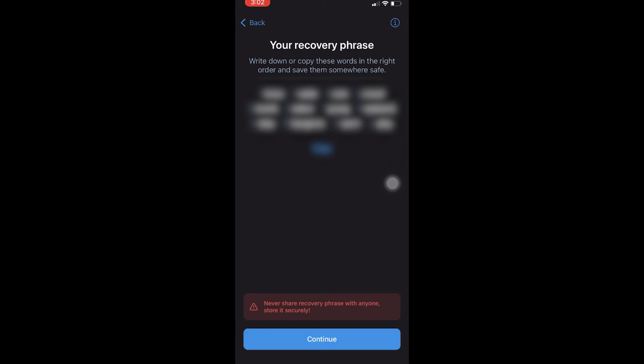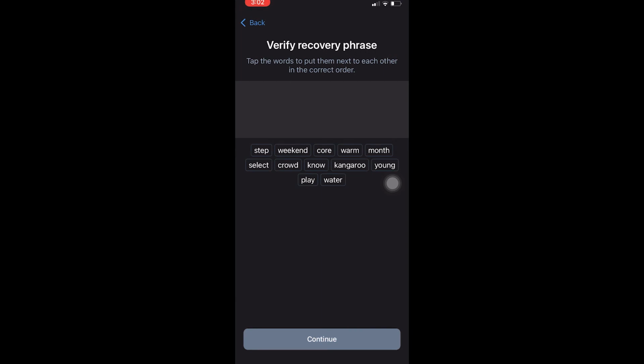So let me do that real quick. Now after you do that, basically it's going to ask you to verify if it is your account or not by choosing the recovery phrase. You need to choose the recovery phrase according to the arrangement it was shown to you before this. All right, so I'm going to arrange this and click on continue. You also do that. I'm not going to show you due to security reasons. You just need to arrange it like this.